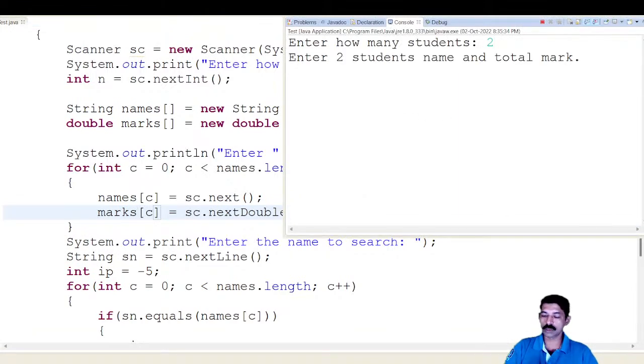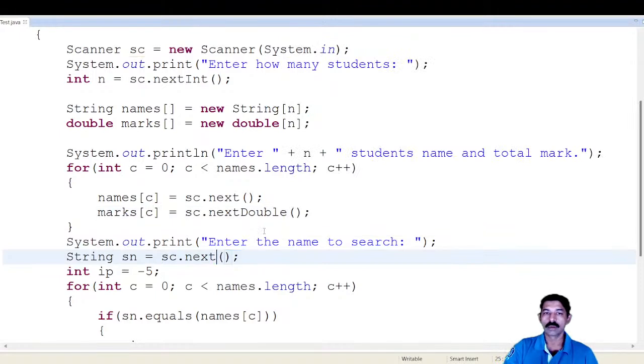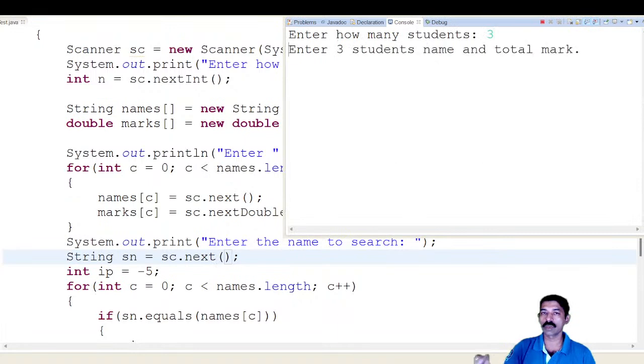Now 2 students. Now I'm saying Ram 110.23. Then Sita 78.99. Then I have given 2 names. Enter the name to search is not available, directly coming, because next line I have given. Now after this we have a new line character which is taken by this next line. So that's why every time I need to use an empty next line over there. So that will generate a problem.